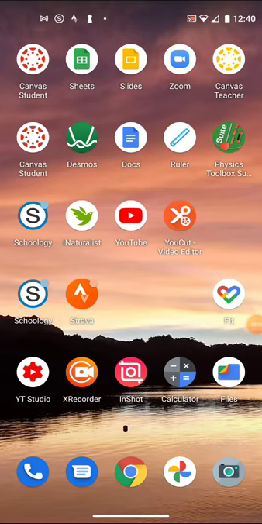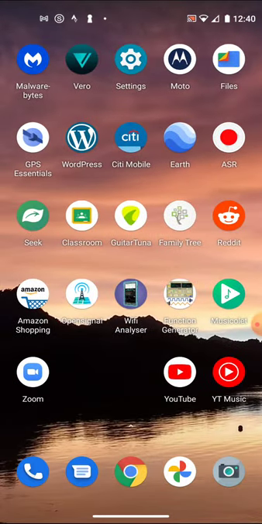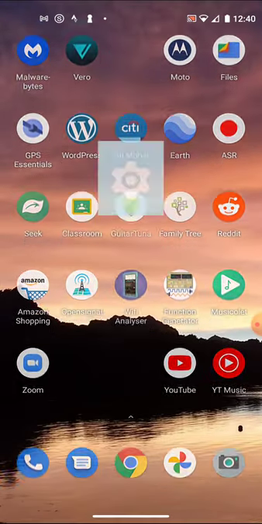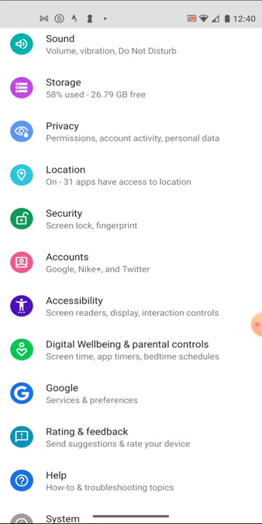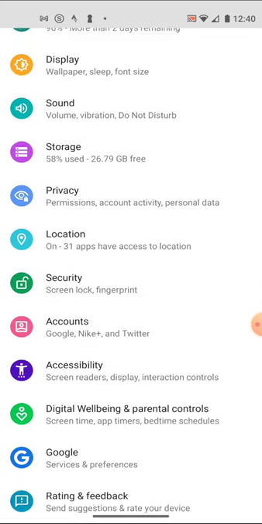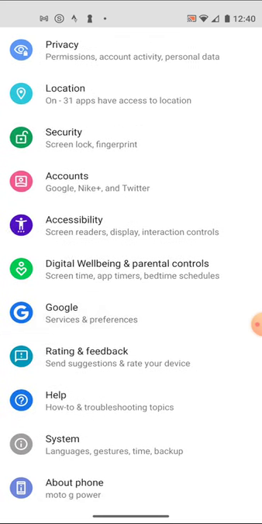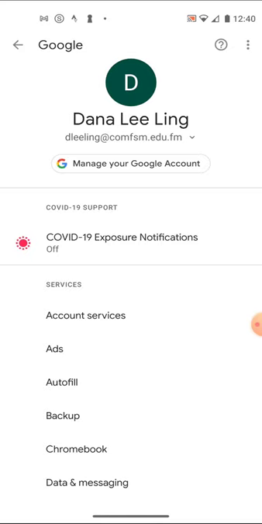To log into Canvas on an Android phone, if it is your own Android mobile device, I would recommend that you go to the settings first. Scroll down in settings. I'm way down in settings here. Look for Google. In Google, you'll see the name Dana Leland.